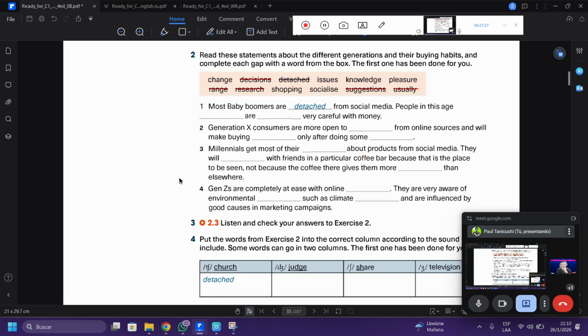Socialize, perfect. Will socialize with friends, not because the coffee there gives them more pleasure than elsewhere. So let me cross out socialize, knowledge, and pleasure. Perfect. So we are missing change, shopping, and issues.